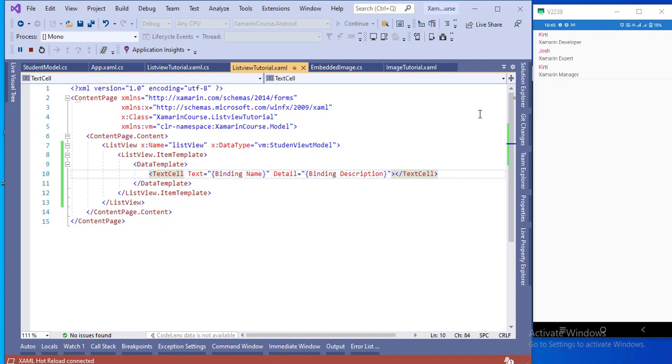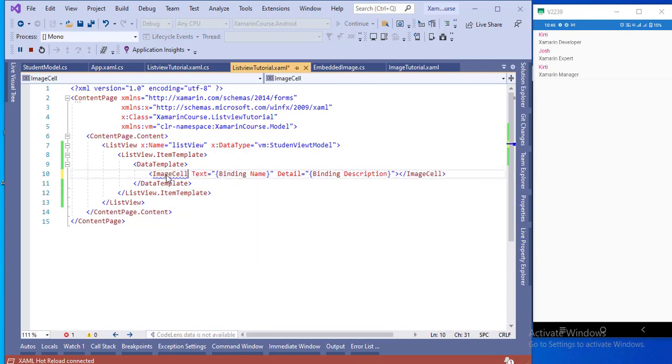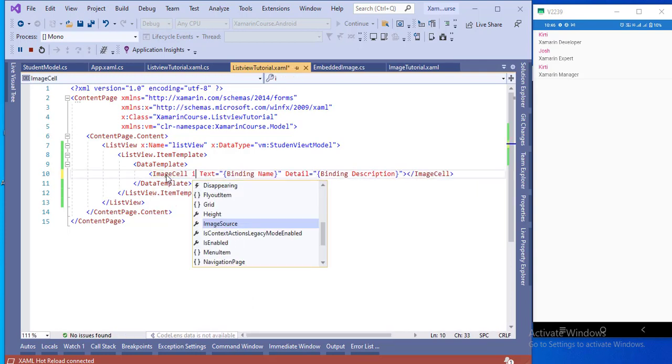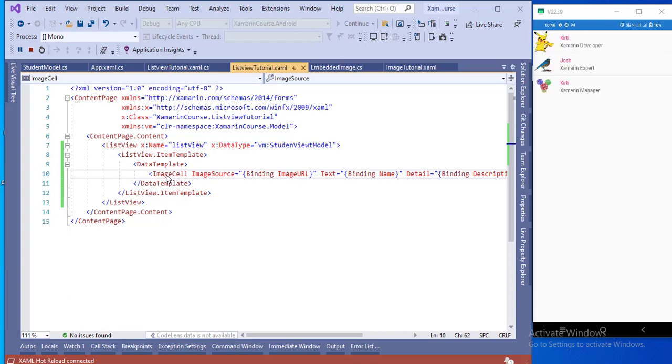But I also want to view an image, so I will set an image cell here and the image source binding property image URL. See, it's very easy.